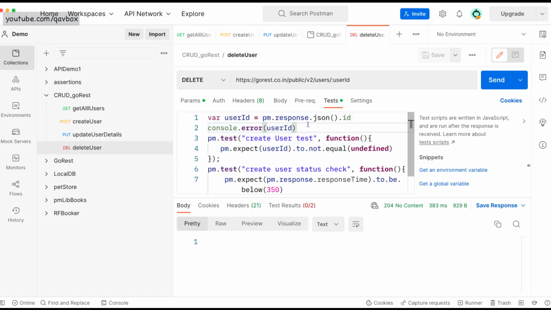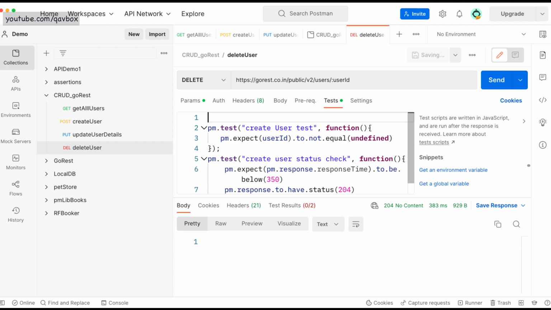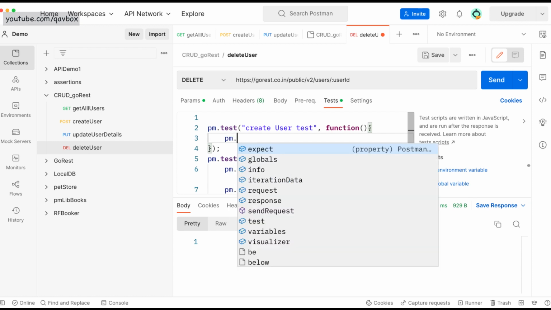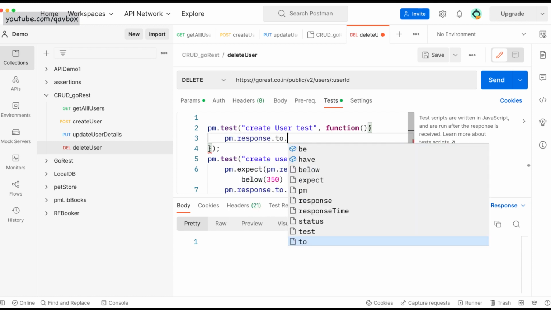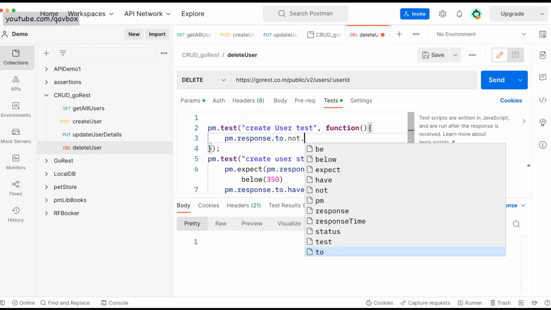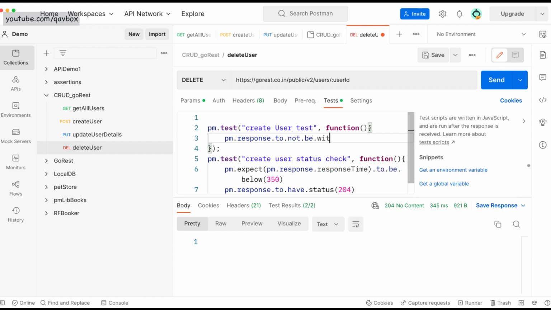I don't need all these things. I can remove it, and I need to make sure this is also not required. So here I will say pm.response to not be with body. When I do this, it should treat it as though there shouldn't be any body here.